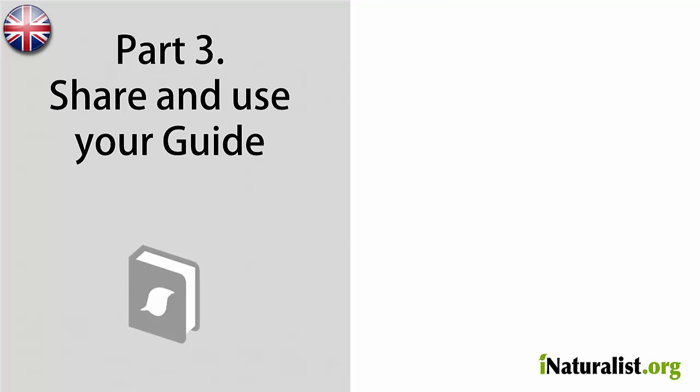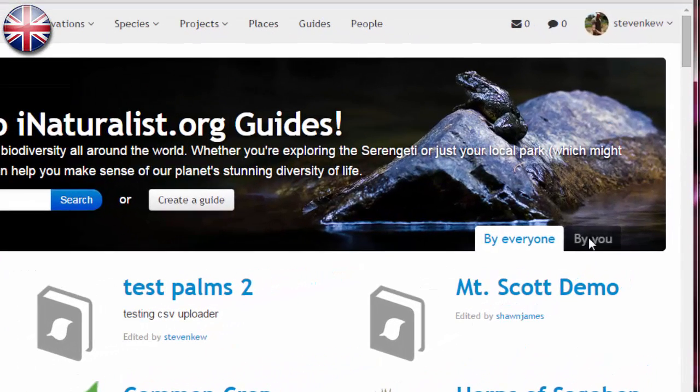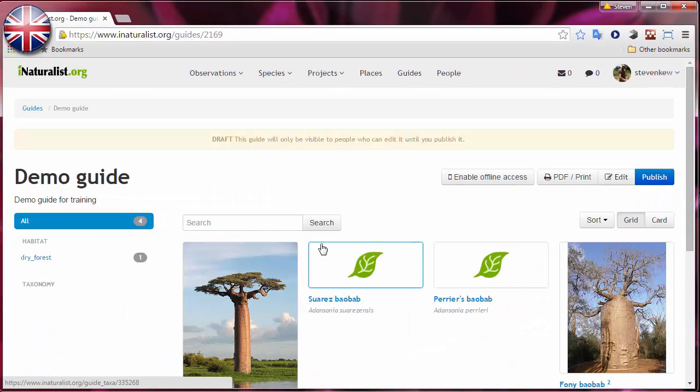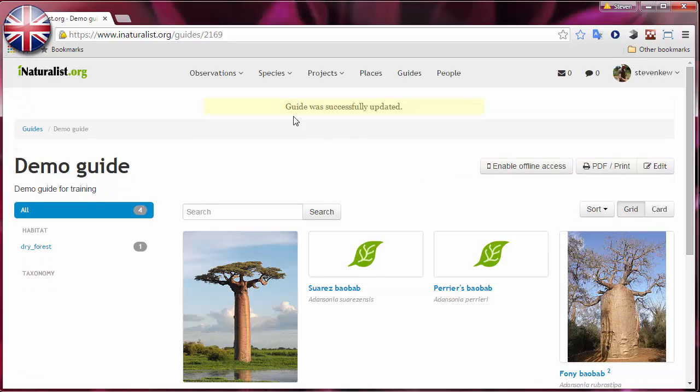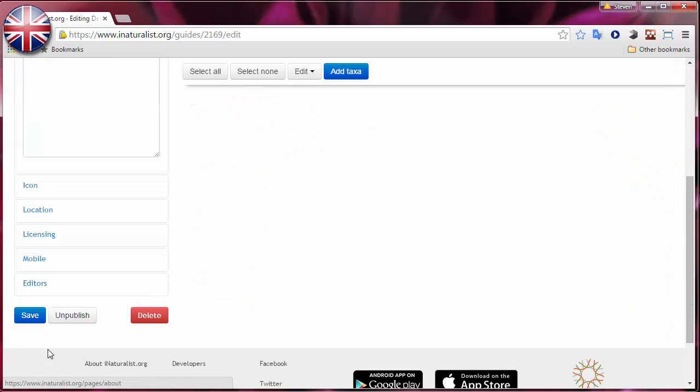Okay, so let's look finally at how we can share and use your guide. So from the homepage, if you click By You, that will show you only the guides that you've actually created or you have editorial rights to. And until now, that will be unpublished, so it won't be available online unless you click that publish button. And that means it's now available and searchable on the iNaturalist Guides homepage. You can reverse that using the unpublish button.